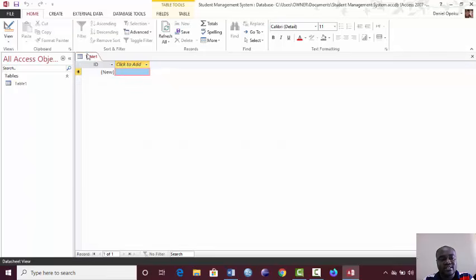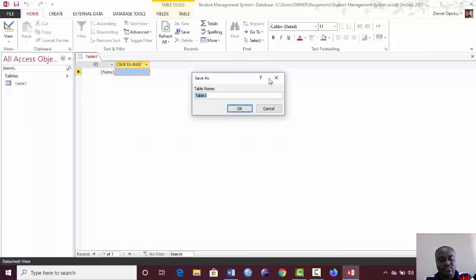Just right click on this tab. This is a tab over here. Right click on this tab, then click on save. You see a save as box on your screen. Then type in the name of your table. So our table name is TBL student.